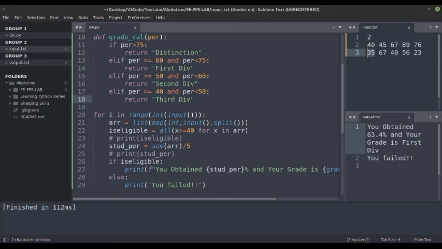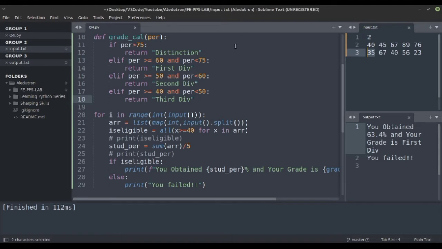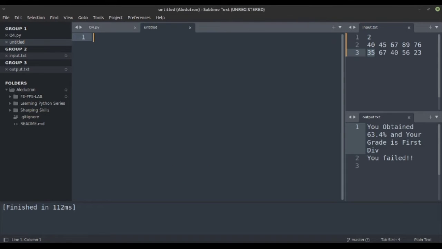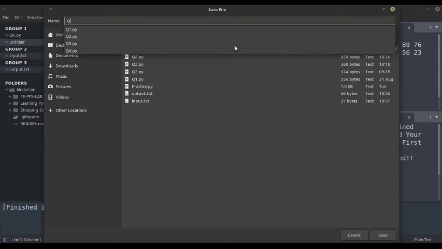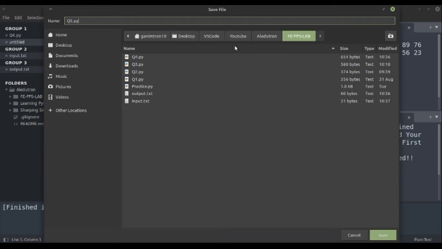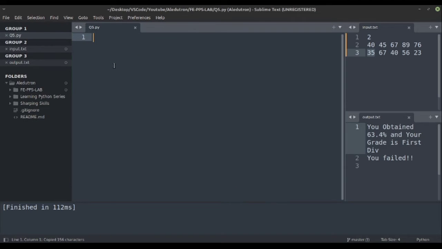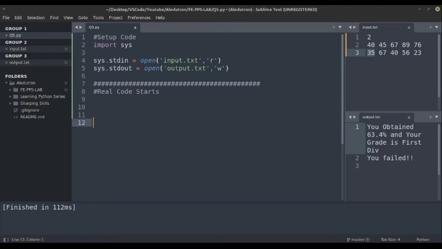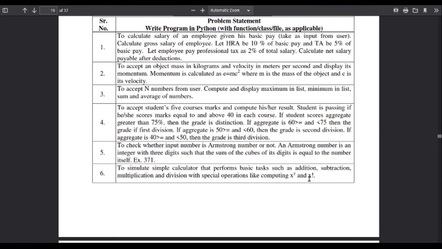Let's create a new file. Create here a new file, save it as q5.py, then take the starter code and let's paste this. So basically we have to check whether it is an Armstrong number or not.